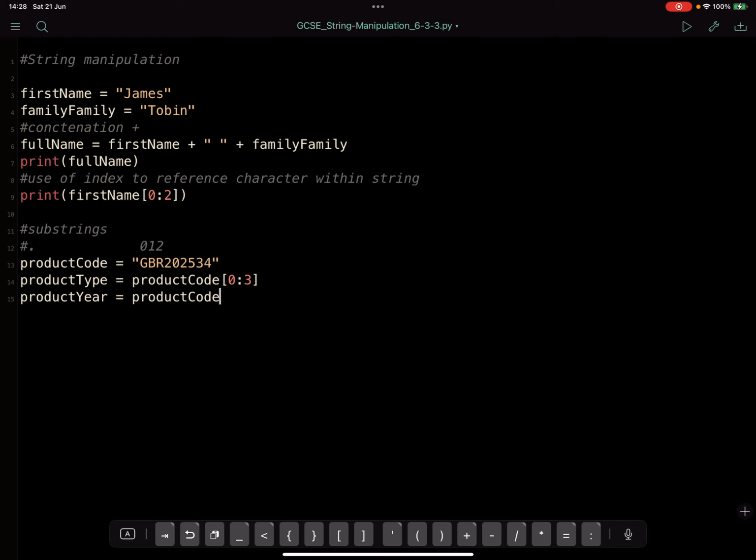product code, and now I need to isolate. So at index 3 is where we have the 2, so I need to have my start value as 3, and then 3, 4, 5, and 6. So I go up to but not including the stop value, so I need to put 7 in there. If I want to get 3, 4, 5, and 6 characters in there, I need to put from 3 to 7 as my start and stop value. So product year will now be taking that part of the string.